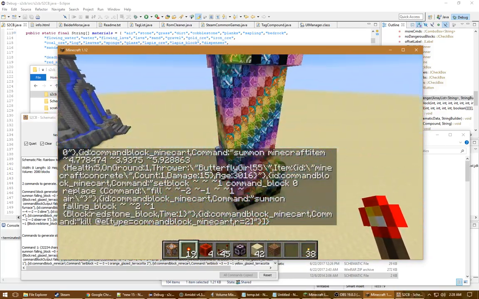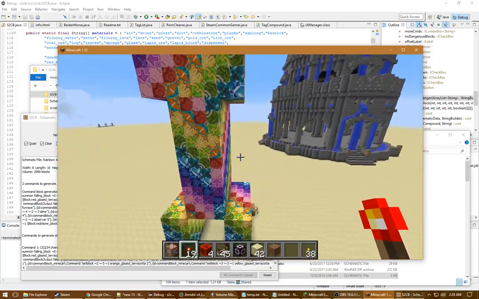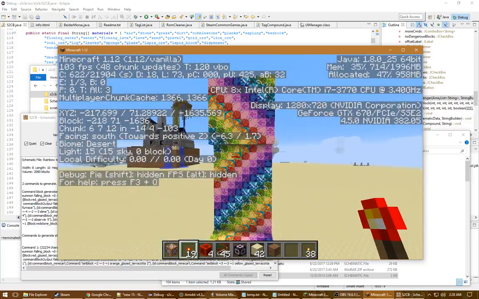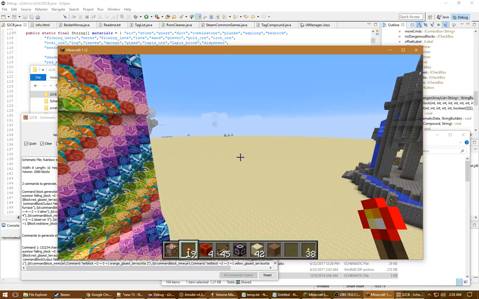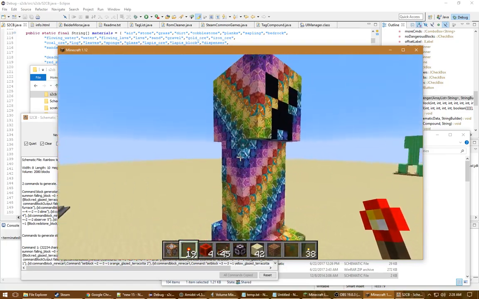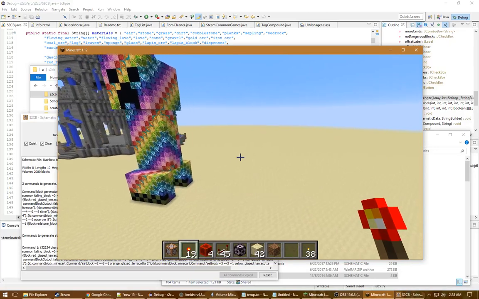Our Rainbow Terracotta Creeper, showing that yes, we do now support Minecraft 1.12. If you haven't actually seen, up in the top corner there, Minecraft 1.12 with the new terracotta and concrete blocks.